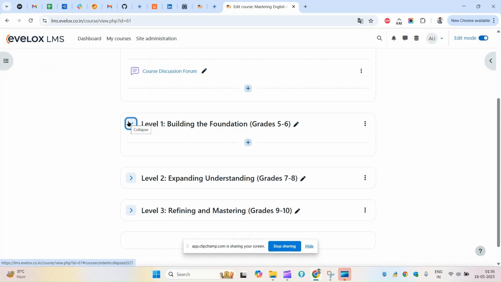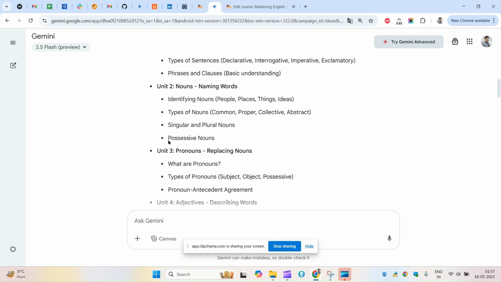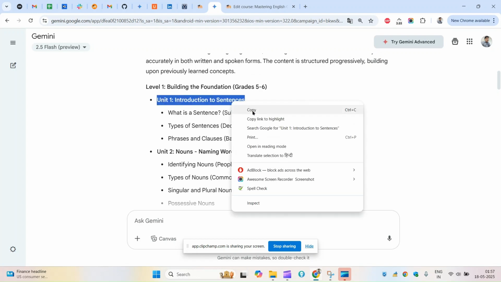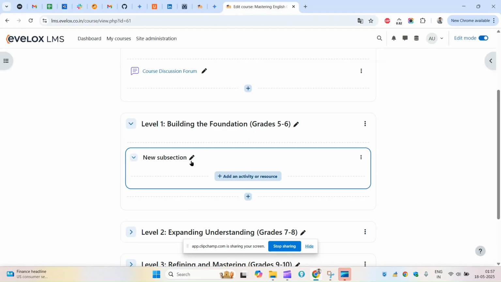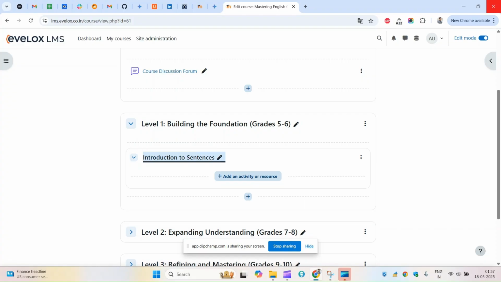Now in 4.5, I have the ability to add subsections. Okay, so within level 1, I can go for adding these topics and subsections. Right? So unit one will be introduction to sentences. Alright. So here under subsections, I will be adding this. Either you can keep this unit one or you can simply remove that and put only the title. Alright. So let's do this.